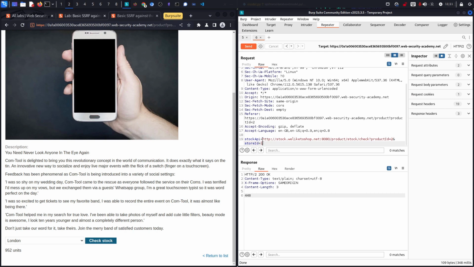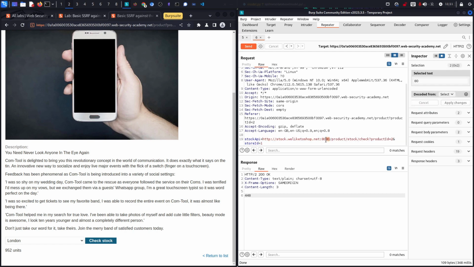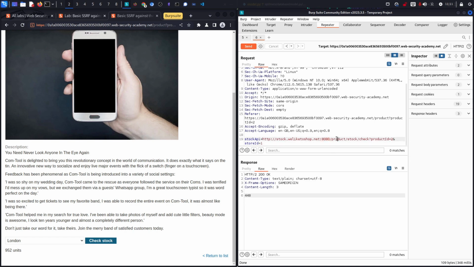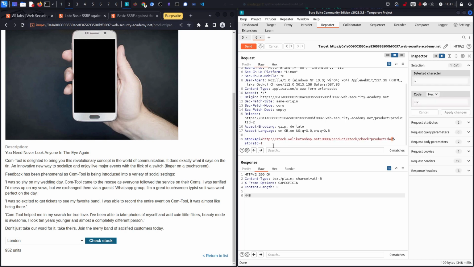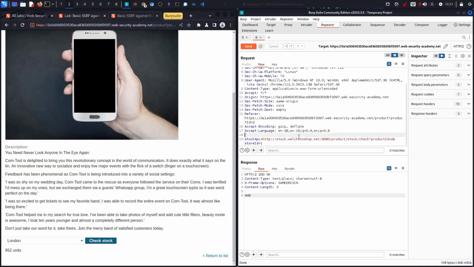what's going on here. So as you can see, this is a website which is running on port 8080. So let's just imagine it's an API that is running on port 8080 that is asking the product to check if the product ID, well, the product with ID 2 exists and if it's there, right?